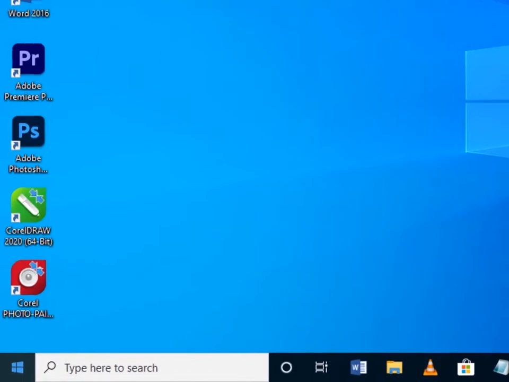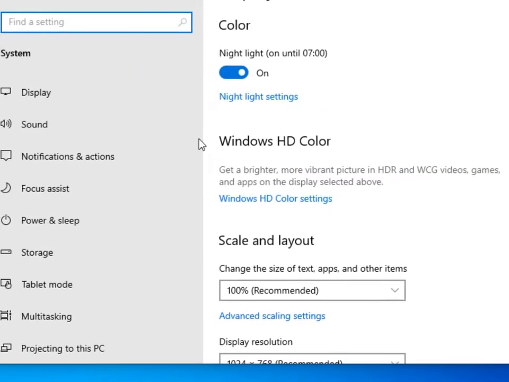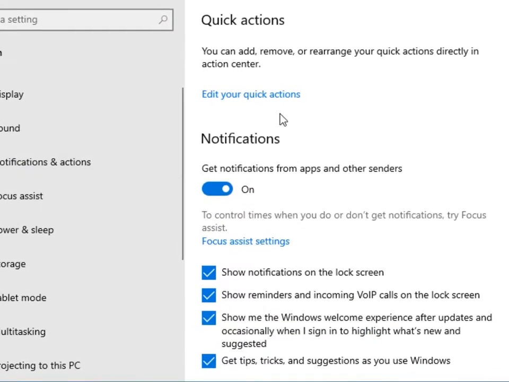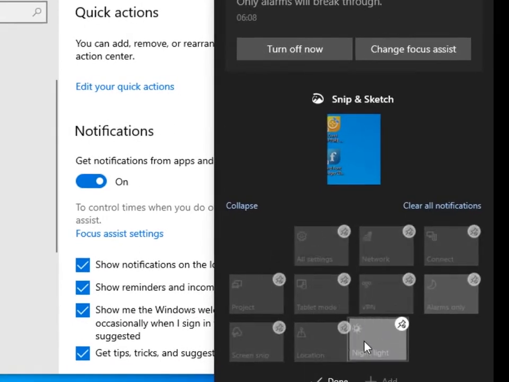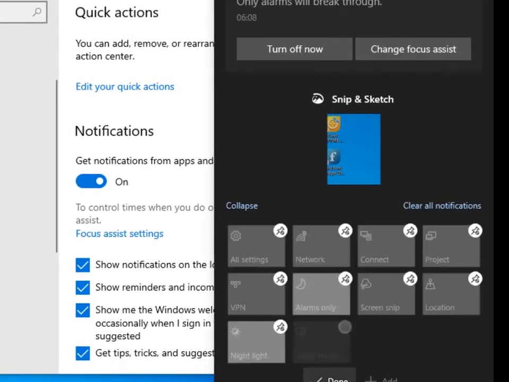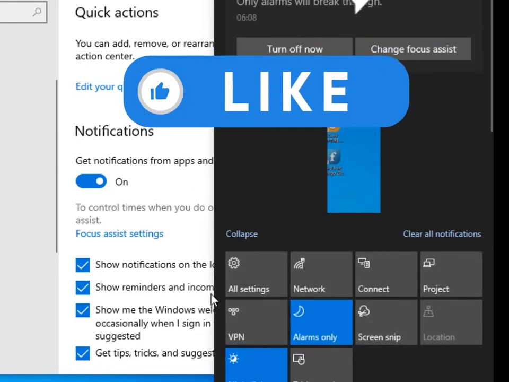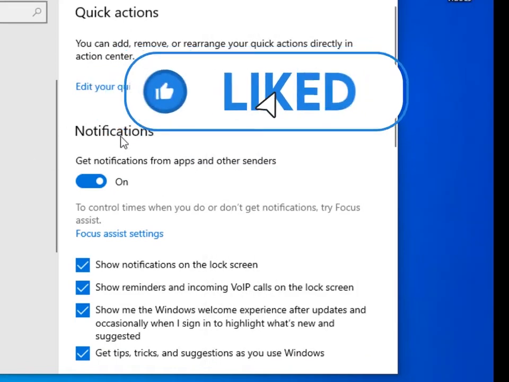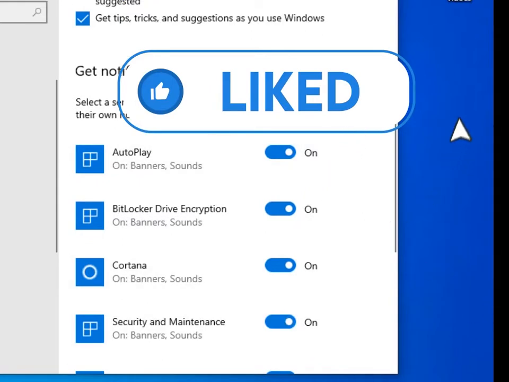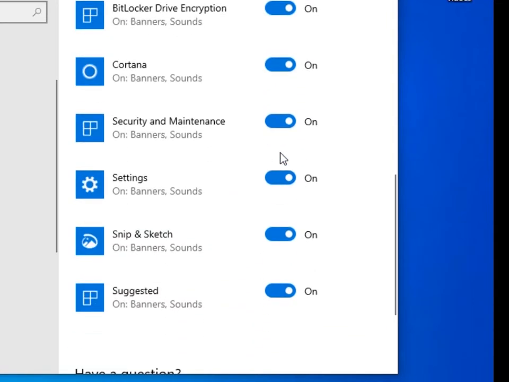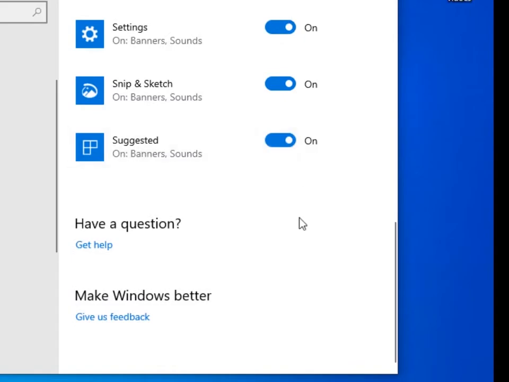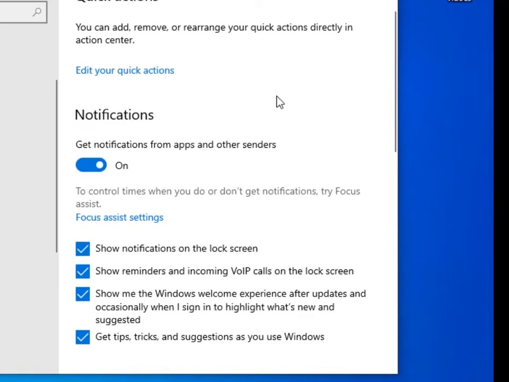This is how to. Go to the Start menu, click on Settings, go to System, then Notifications and Actions. Now here you can edit your quick actions, and by doing this you can change the position of your apps or anything, and then click on Done. And by doing that you've changed the arrangement. You can also, if you've been getting annoying notifications from different apps, you can come and turn them off from here. Or if you want notifications from certain apps, you can turn them on from here and make your changes.